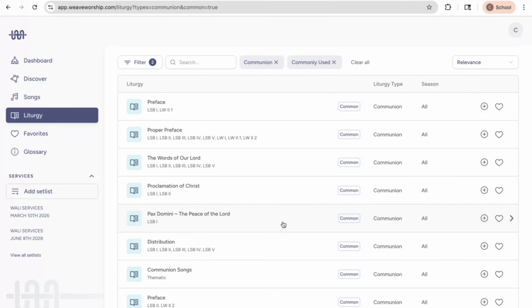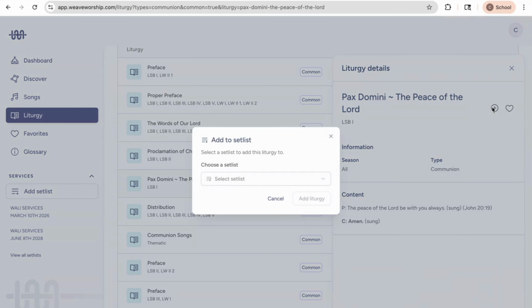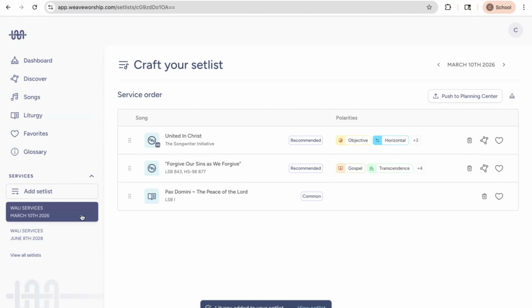Yeah, the last thing I want to point out about the liturgies is you can also add these to your services. So we've got the season information, the type of liturgy that it is, obviously where it came from if it's in the hymnal, and then the content piece is that actual piece of liturgy. But if I add this to my set list, and then I go to my set list and I want to push it to Planning Center, it's going to check and see if my plan already has some of these things in it, which I believe it should already have United in Christ. So then once it's checked, it'll say 2 items pushed, one's already present. That was United in Christ.